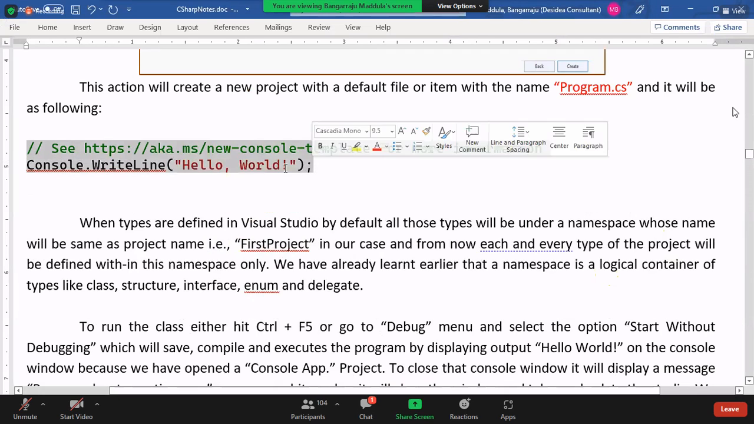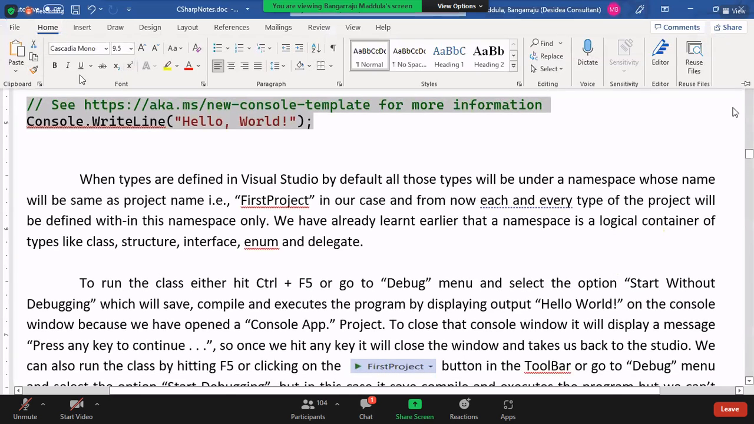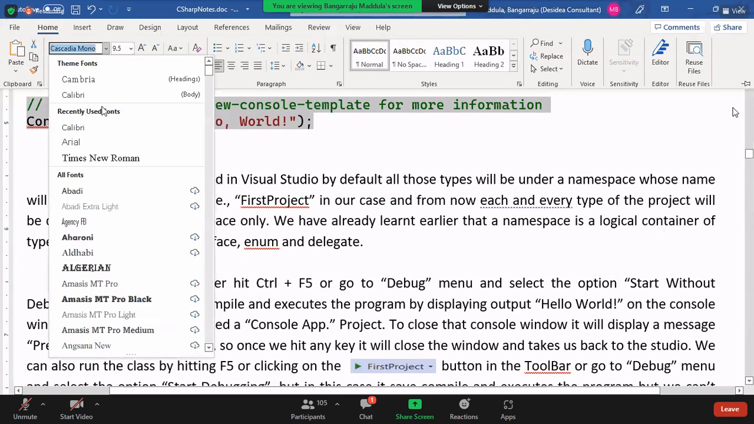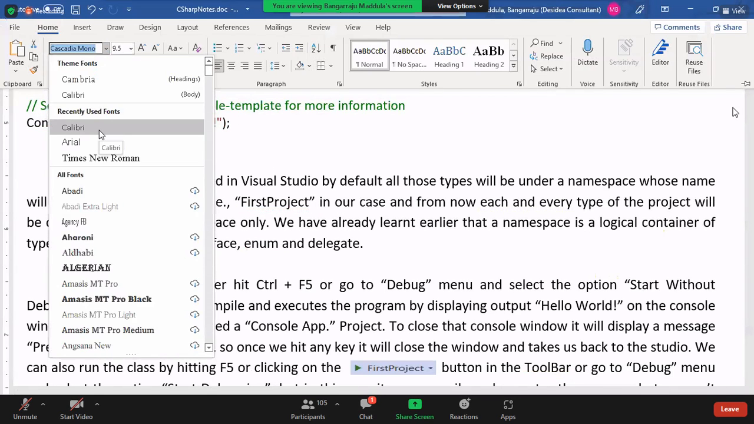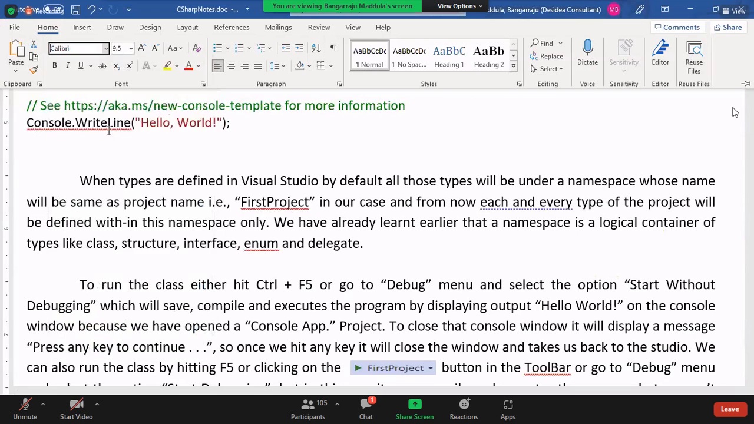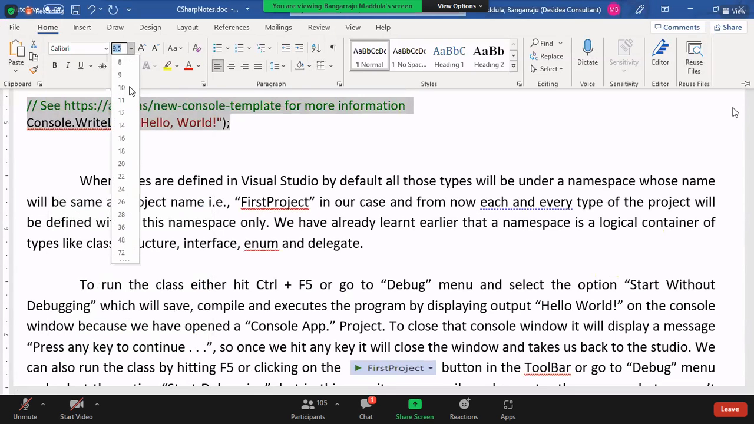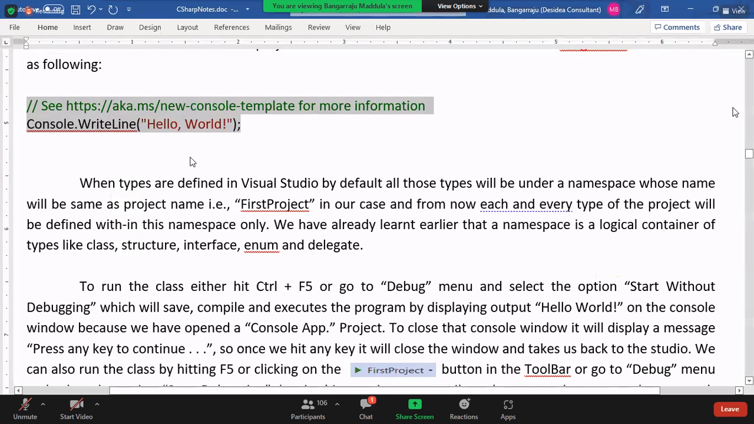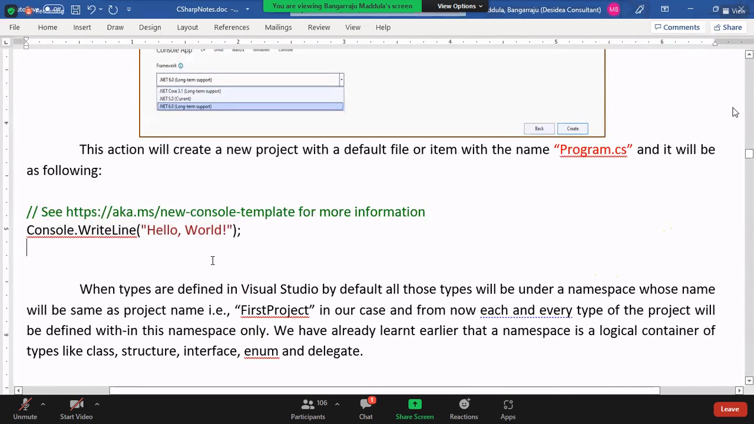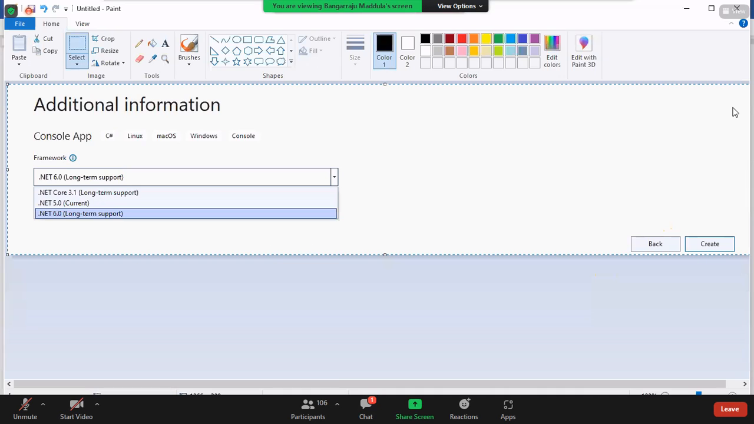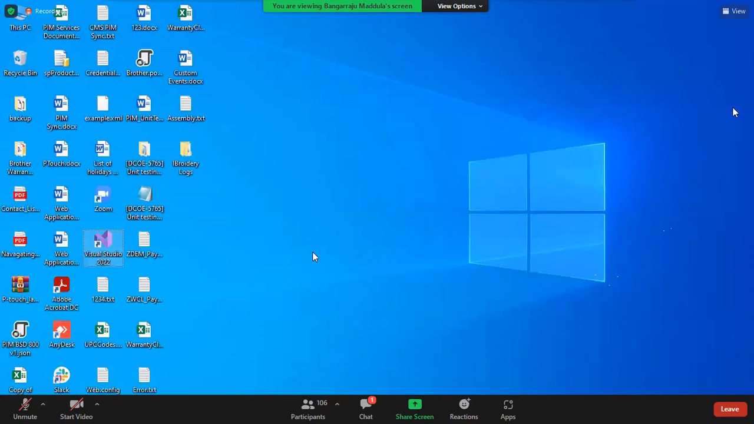Actually, I just wanted to tell you something here. Which framework did I select now? .NET 6. When you select .NET 6, you'll be getting this particular code like this. But one more thing I want to show you. Observe it, all of you.